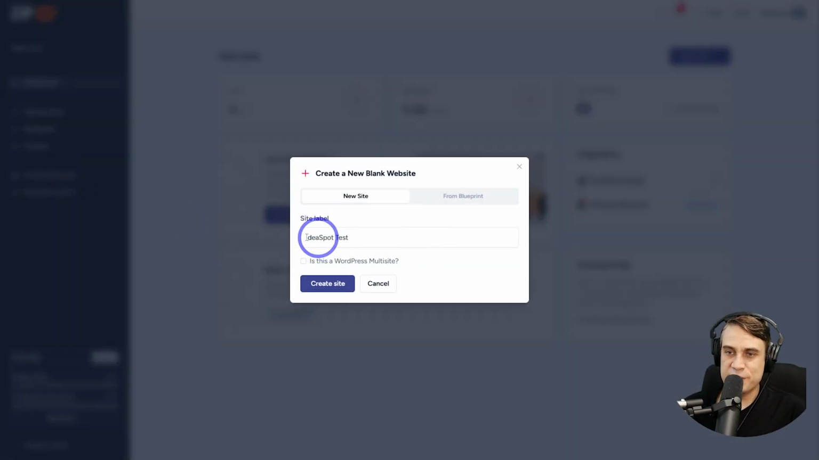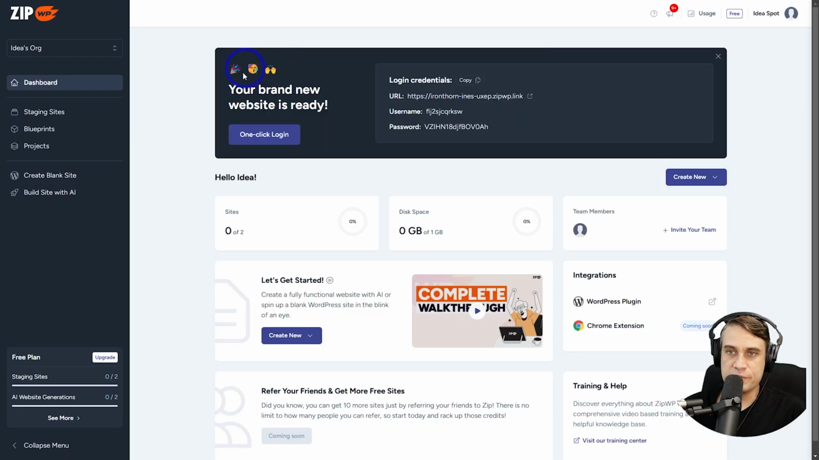I'll just call mine Idea Spot Test and go ahead and create. It's going to go ahead and do it. Only took about 1 second to do that. Now you'll get your login credentials here. You'll get a temporary domain that you can use to access the site. And you can actually just go directly to the site dashboard with this one click login as well.